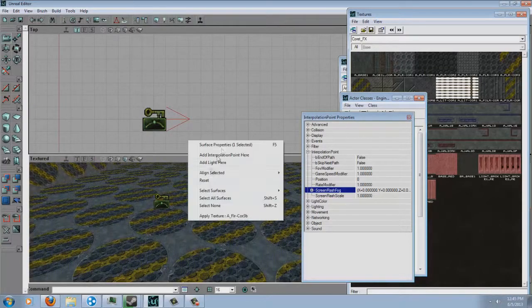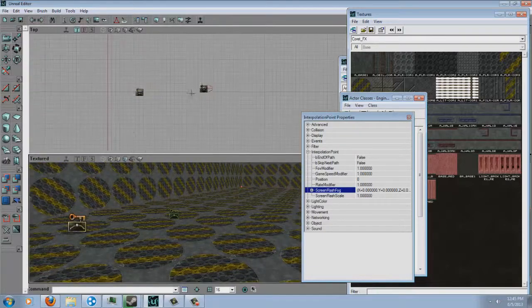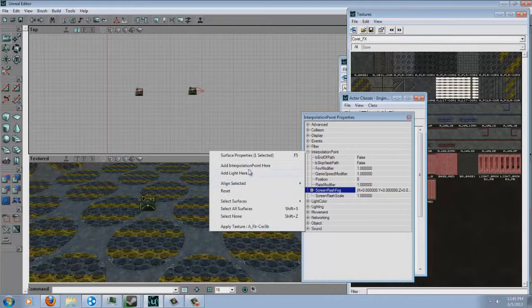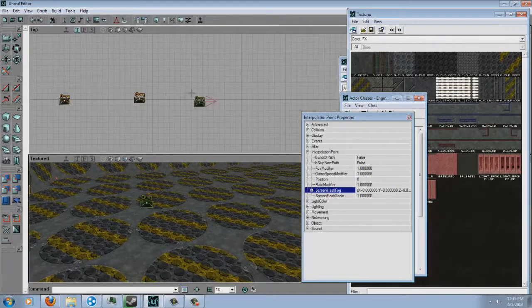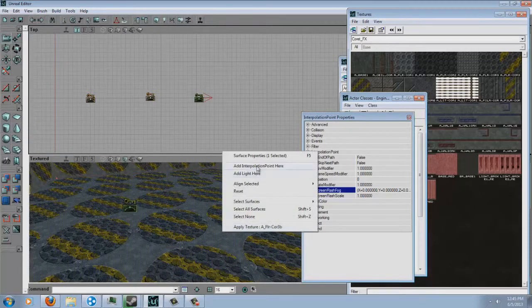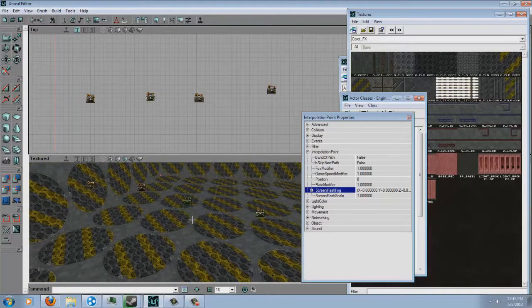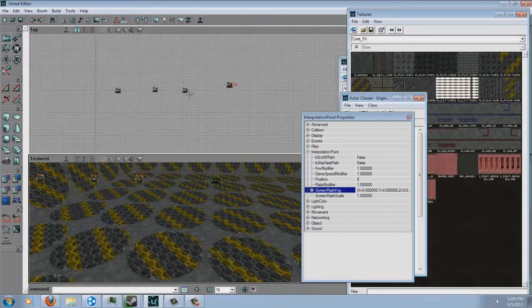Now let's start making our path, and this is simply done by adding as many as, I think, up to 70 or 128, something like that. A very high number of interpolation points. The minimum you must have, I believe, is 4 to actually have the Unreal Editor and the game detect a path.